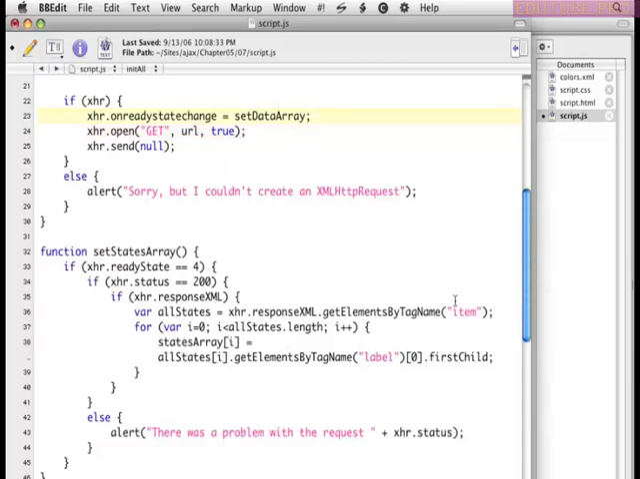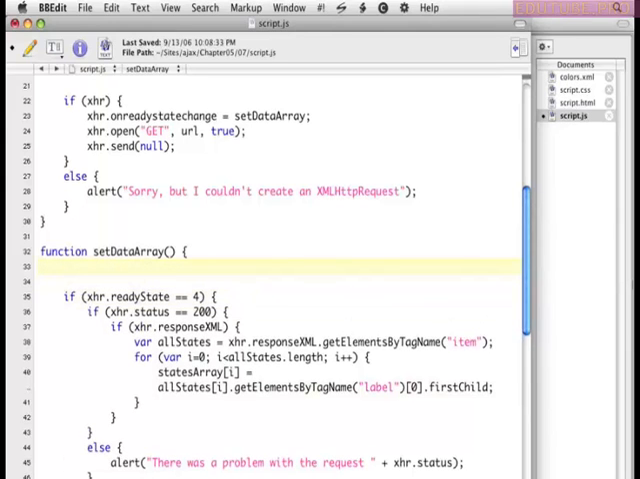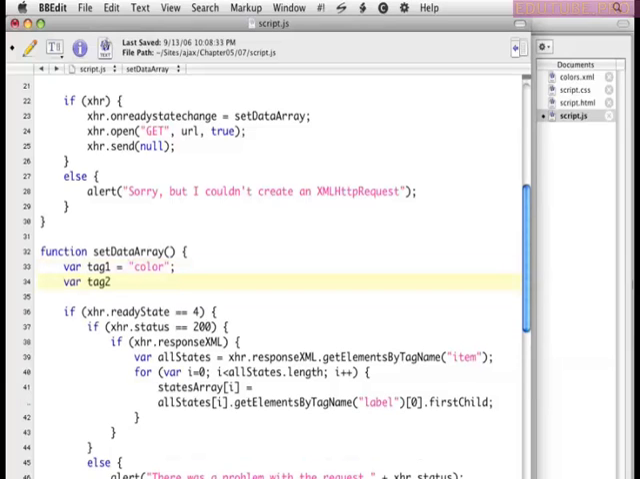Now, because we're using set data array instead of set states array, we're going to call this function set data array. And here we're having item and label, but that's not what they're called in colors.xml. So we want to make it again a little more generic. So we're going to put our values into variables so they can be more easily changed later. And in this case, we'll call them tag 1 and tag 2, or var tag 1 equals color, var tag 2 equals name.